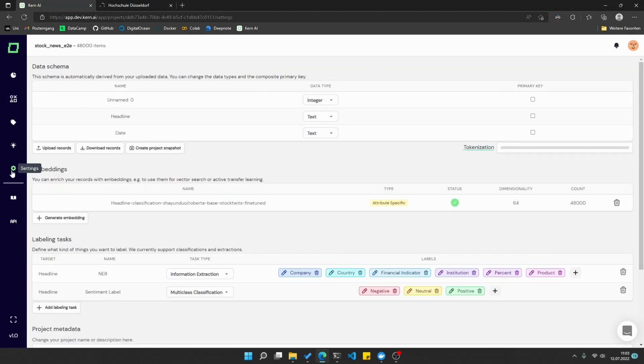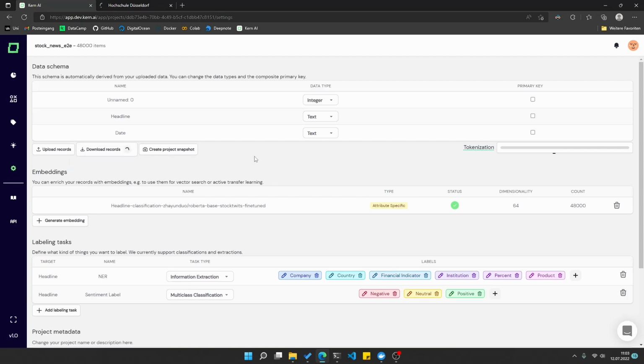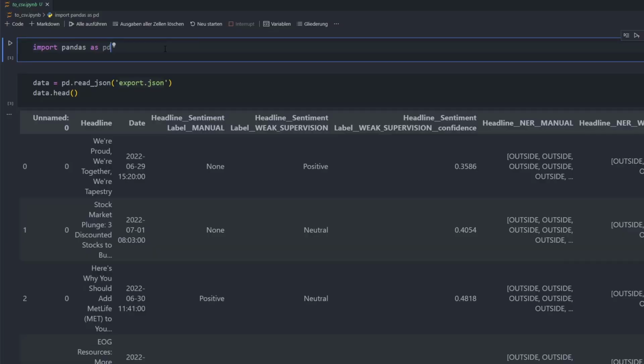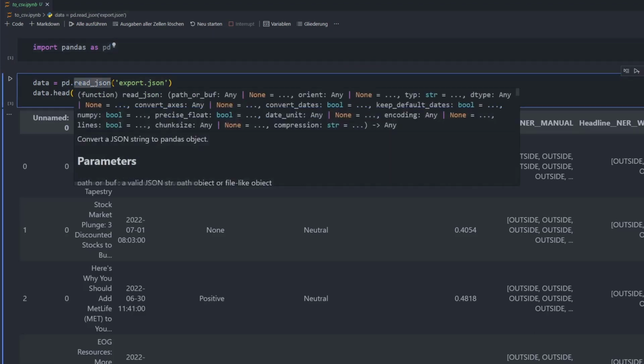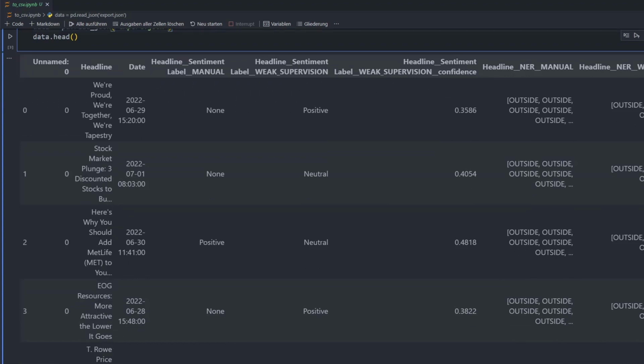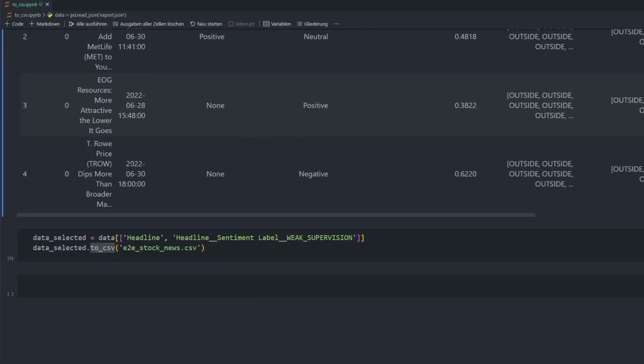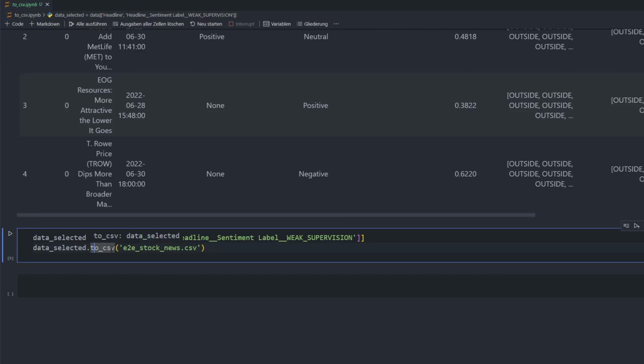Head over to the settings and download your records. This might take a couple of seconds. Your data will then be downloaded as an export.json file. Back in our code editor, we can then read in that file using the pandas function read_json. Looking at our data frame, we see that we have a couple of columns, such as the headline, a manual label, if we applied one, otherwise it's none, and a headline sentiment label from our weak supervision system. Using pandas, you can then download this data frame to a CSV file.